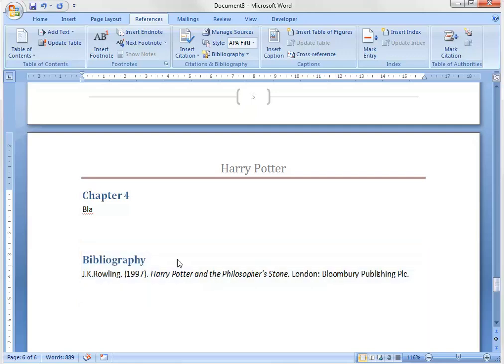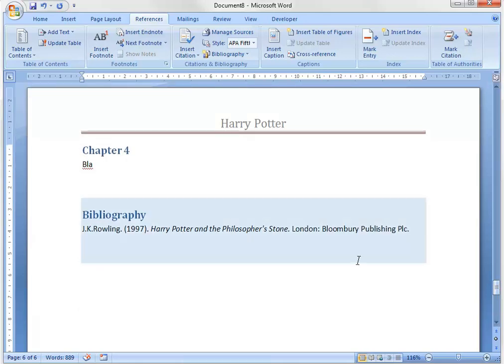If I had this when I was at college or at university, I would have loved this. This would have been a godsend, because remembering how to do bibliography and put it in the right format was a real headache. If I had this, I would have been laughing. So please, please, please do use this.